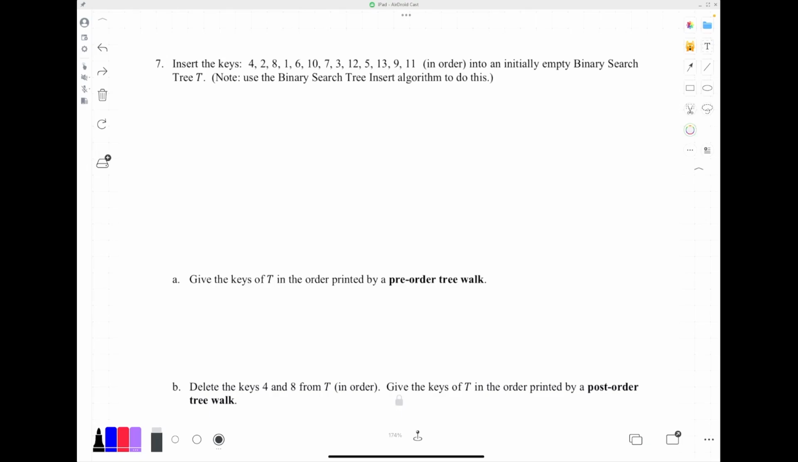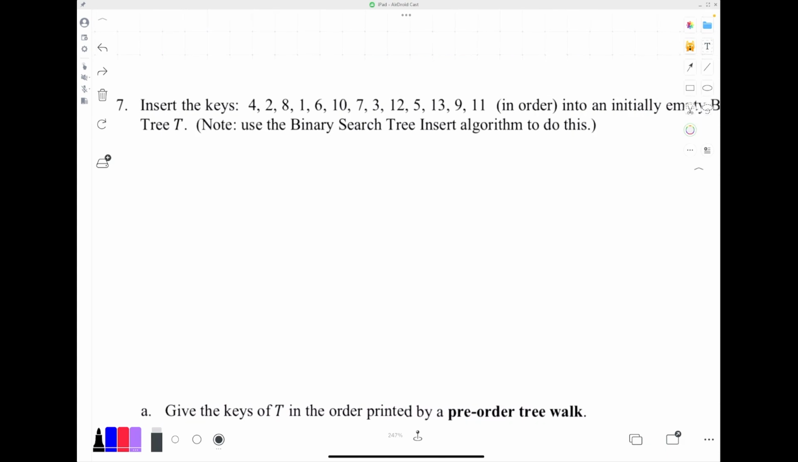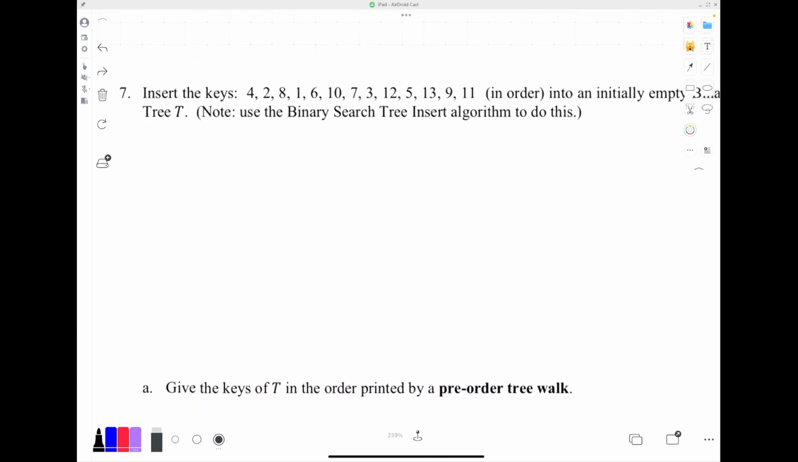Okay, so I'm going to go over number 7 on the study guide, and first thing we're going to do is draw our tree. So we have the 4, so that's going to be our root because it's first in the list. And then we're going to put 2, it's less than 4, goes to the left. We have 8, greater than 4, goes to the right. 1, less than 4, less than 2, goes to the left.